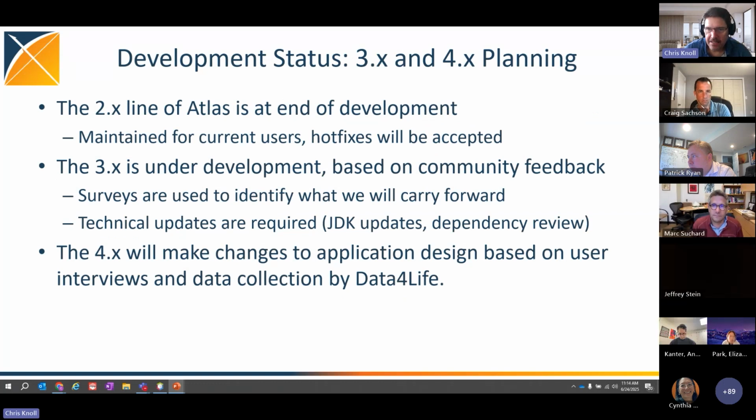Development status of Atlas and Web API from a 3x and 4x perspective. The 2x line is at end of development. We will be releasing 2.15 in the next coming weeks. It will be maintained for current users and hot fixes will be accepted.